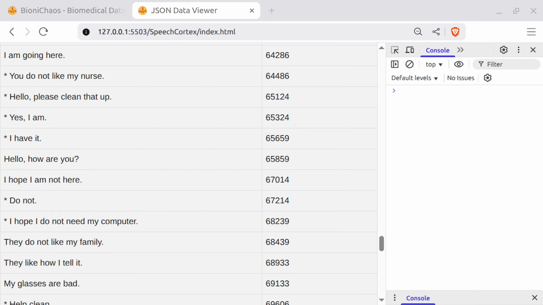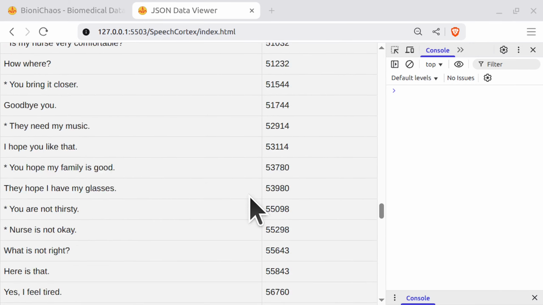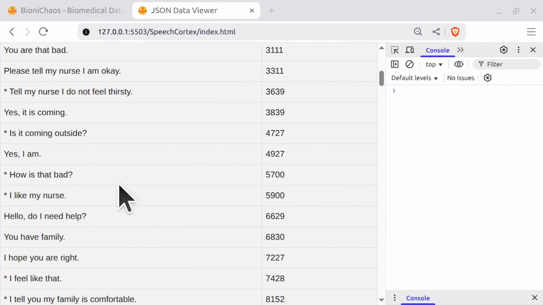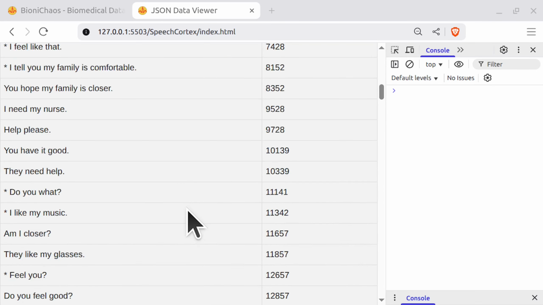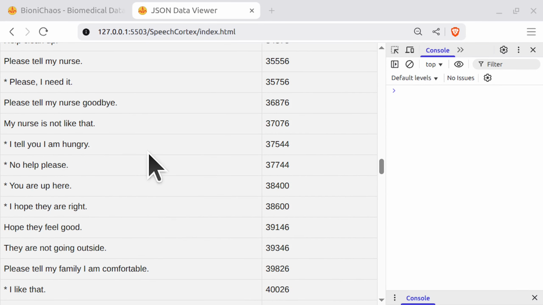Okay, so further suggestions. So what do we expect to do with the table? So if we are clicking on a certain entry on a certain line, how can we see more of the data? Currently it will be in the bigger JSON file or in the original MAT file.